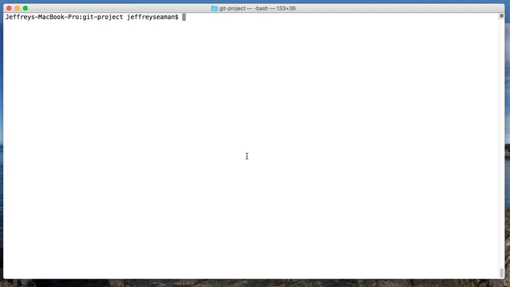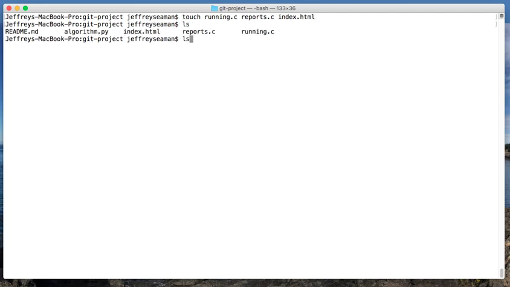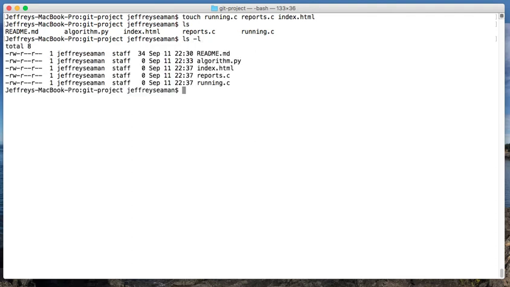So what we're going to do here is just go to ls and see what we have here. All right, we're going to add multiple files. So we're going to do a touch. We're going to add C program files now. We'll call this one running.c. Then we'll say what else? Reports.c. And now we need to add one more file in here, and this one's going to be an HTML file, and we'll call it index.html, and hit enter. Now let's do ls. Look at that. Now we have all these files in here at once. So we've added multiple files.